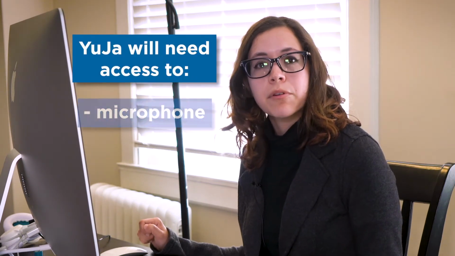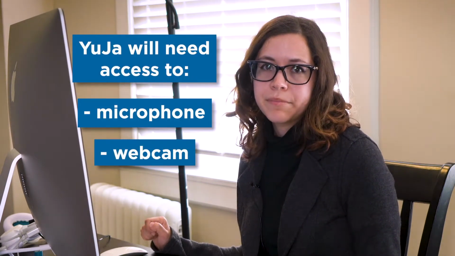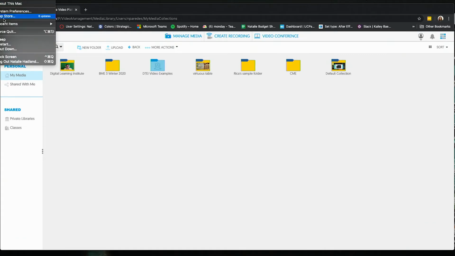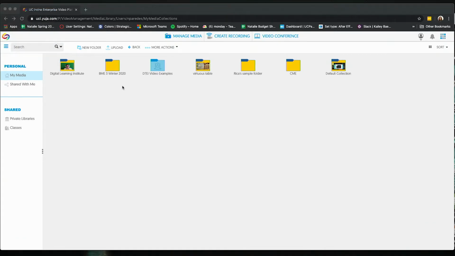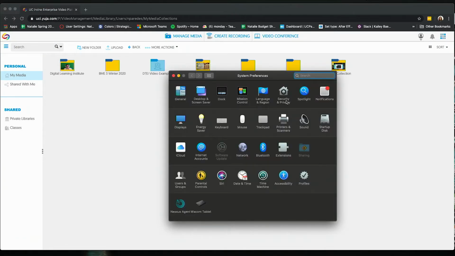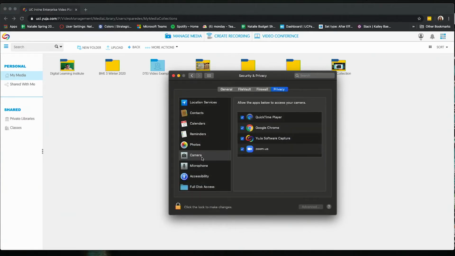If you've just downloaded the software and you've never recorded anything before, you're going to want to make sure the YuJa Software Capture Station has access to both your microphone and your webcam. You may have to grant access to the program through your system preferences. So I'm going to go to Security and Privacy, and I want to make sure that under my camera and my microphone, I have YuJa selected under both.